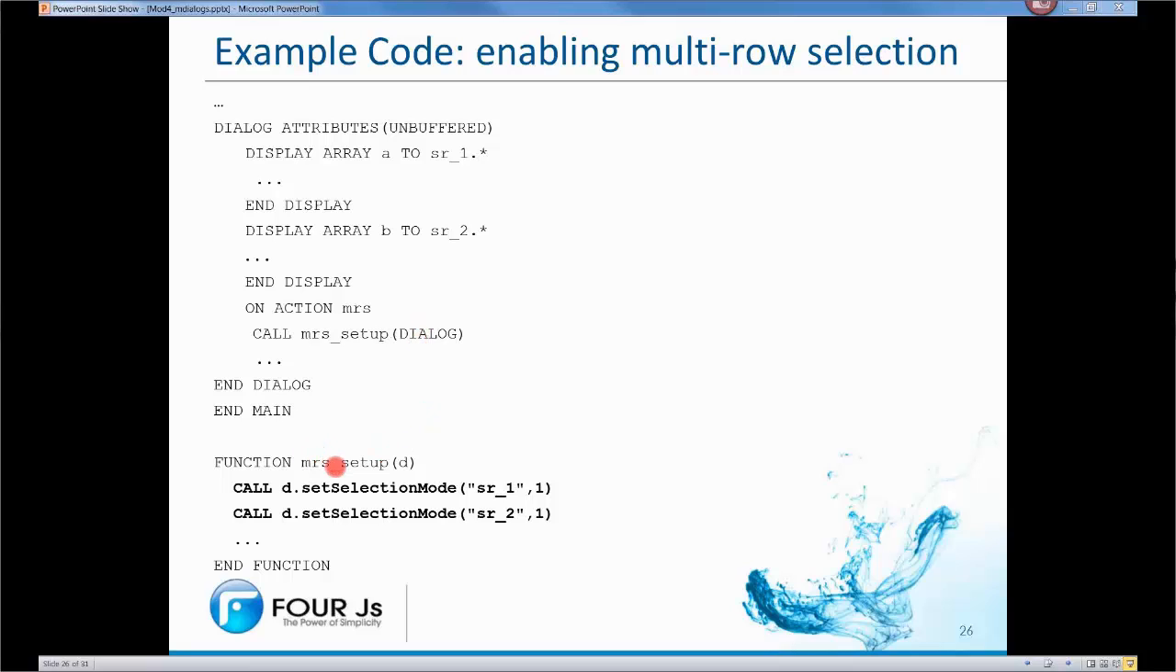my dialog object, and in my setup routine, this is where I have my setSelection mode. I list all the screen arrays I want to be involved, and I set the multiple row select equal to 1. If I want to turn it off, I want to have an on action MRS disable. I would have another function called MRS setup disable. Again, pass it the dialog. It would be a separate function where I would have the statements needed to turn it off.